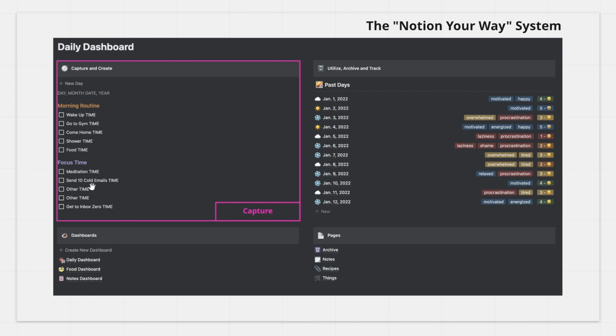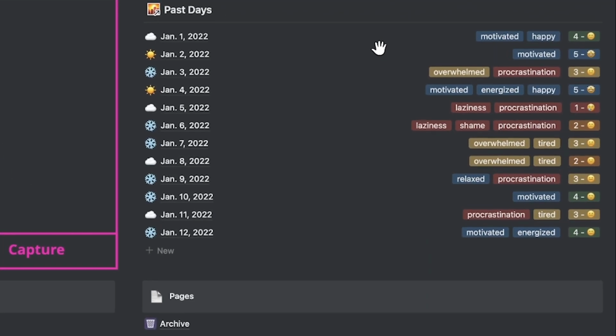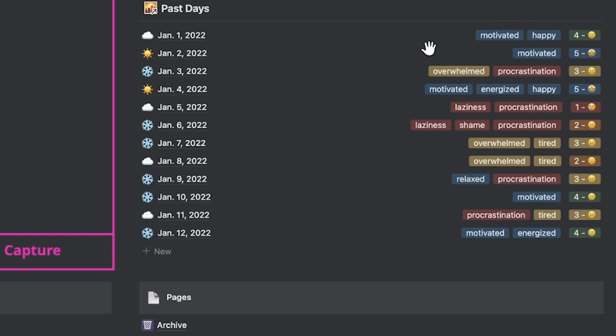What you can do is you can highlight this entire section, drag it over to past days, and you can create a page based on this day right here. And then I like to associate that page with some properties. So I like to tag my mood for that day, and I also like to give my day a rating 1 to 5, just to give an idea of how I felt that day.